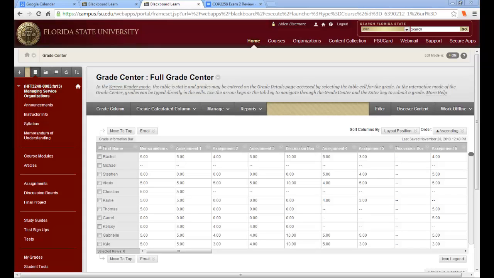Hello, today we are going to create a calculated column and create a regular column within the full Grade Center within Blackboard. Now, in order to create a column, you need to navigate to the Course Management menu and then to the full Grade Center. Now, once you're in the full Grade Center, you might notice that some columns are pre-calculated.